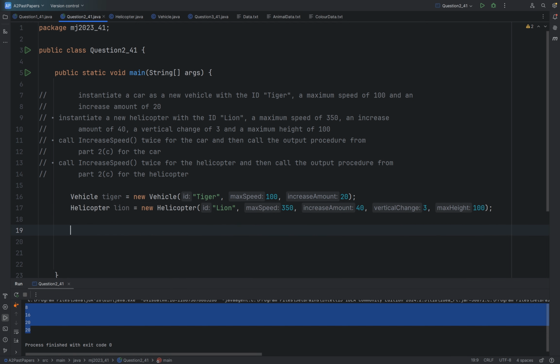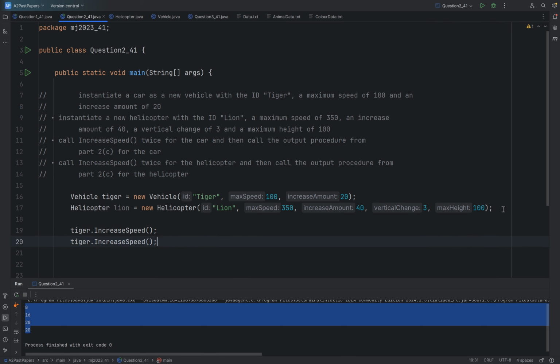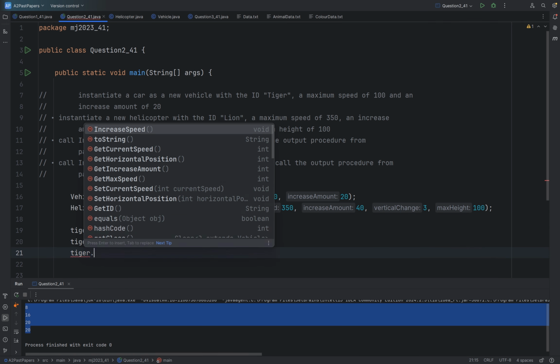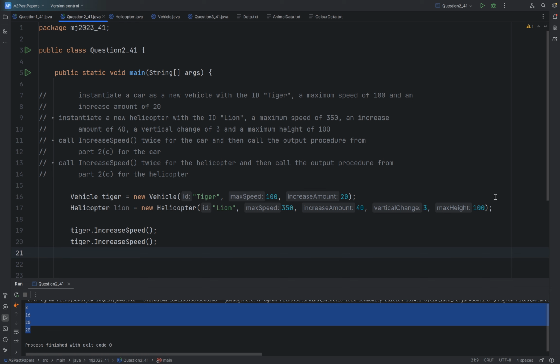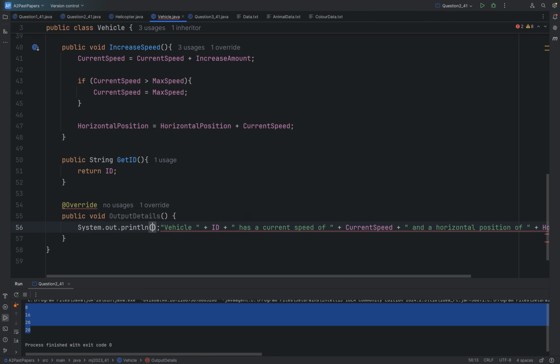Then we're going to call increase speed twice for the car, then call the output procedure. So let's go Tiger, increase speed. And let's just copy that again. And then Tiger, and actually, maybe let's not do the toString, because I think we also want to output. We don't just want to return. So let's go public void, and maybe output details. I think that should be okay. Then rather than returning, let's just have an S out.